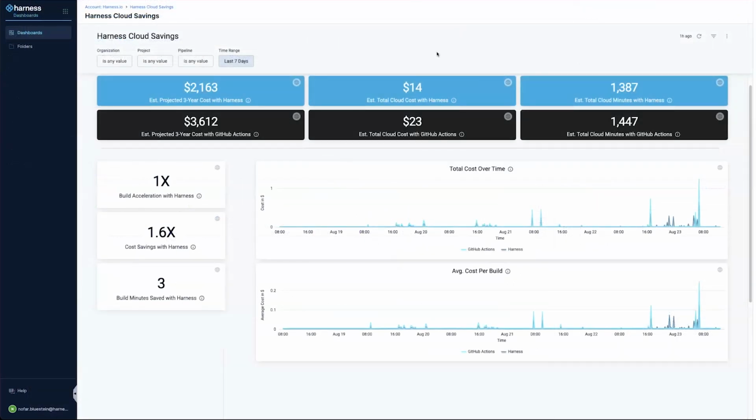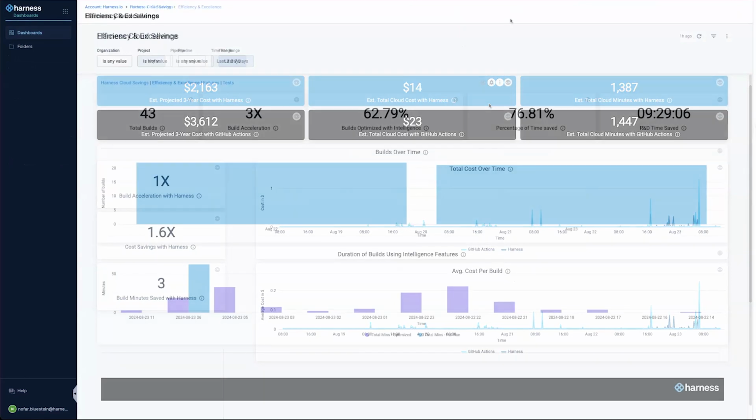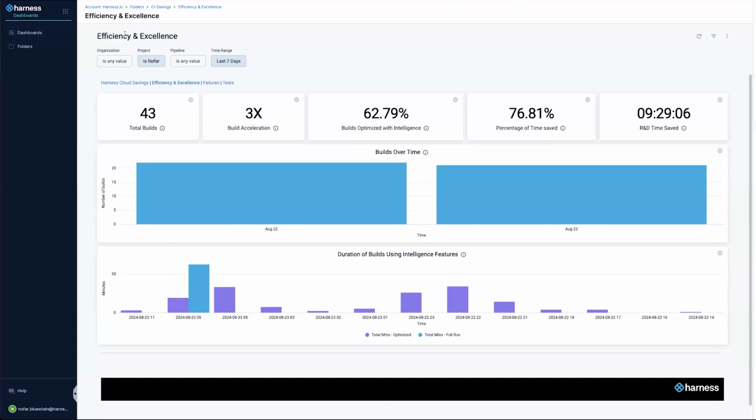With Harness, not only do you get faster builds, our intuitive dashboards provide real-time insights into your build's performance. Here's our cloud savings dashboard, which highlights the cost savings and acceleration factors compared to other tools. Our dashboards offer detailed reports on efficiency, savings, and performance metrics, making it easy for you to track your progress and understand the value Harness delivers. Enough about dashboards. Our build is done.